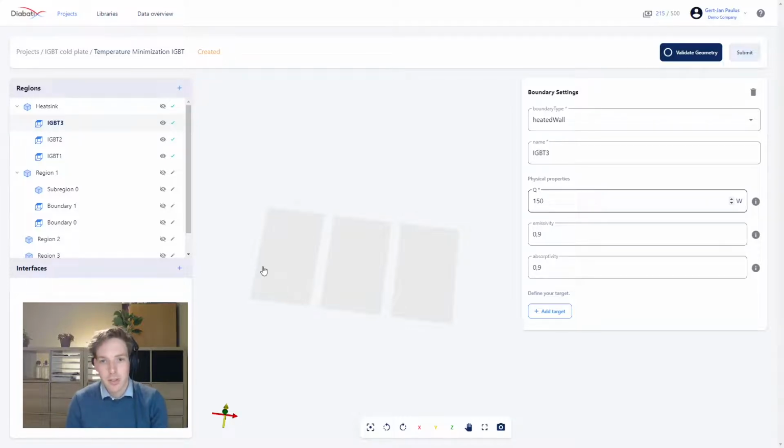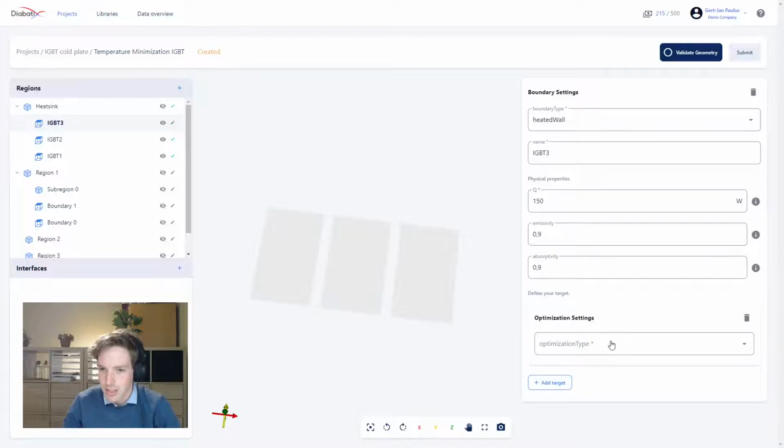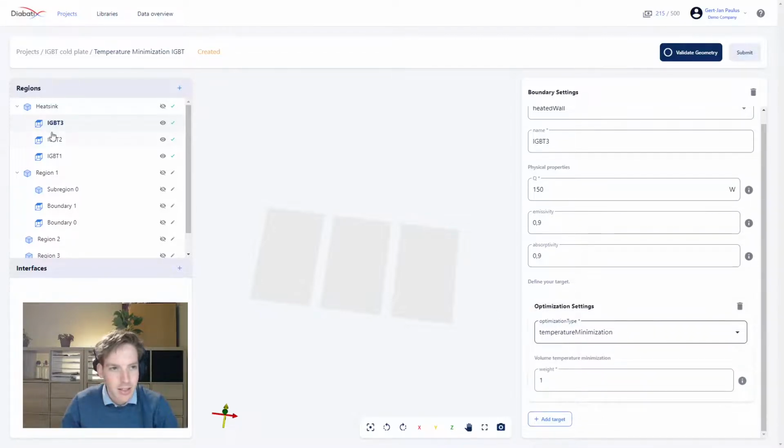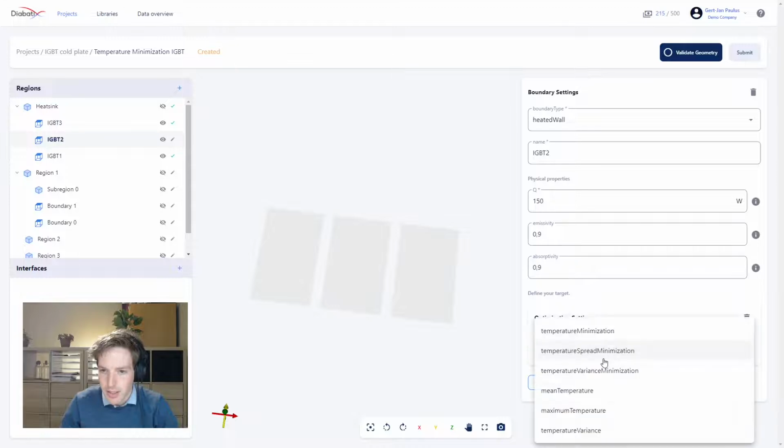If you think forward already to what the generative design tool needs to create, we said we want to minimize the temperature on all IGBTs, and that's also something that you need to add to these boundaries. So you see the button here, add target. Let's do that. And then you can choose what to optimize for. You have different options going from maximizing temperatures to minimizing temperatures, minimizing temperature spreads if the delta T is important for you, or minimizing variance of the temperature. In this case, it's temperature minimization, and you can apply that to all 3 heated walls.